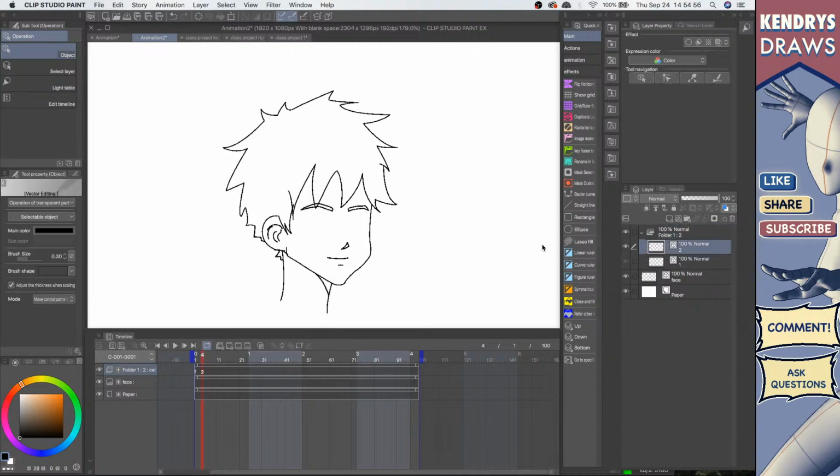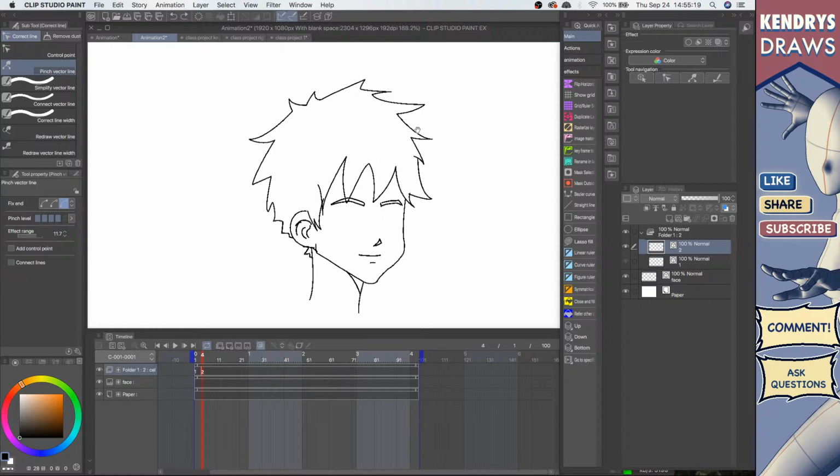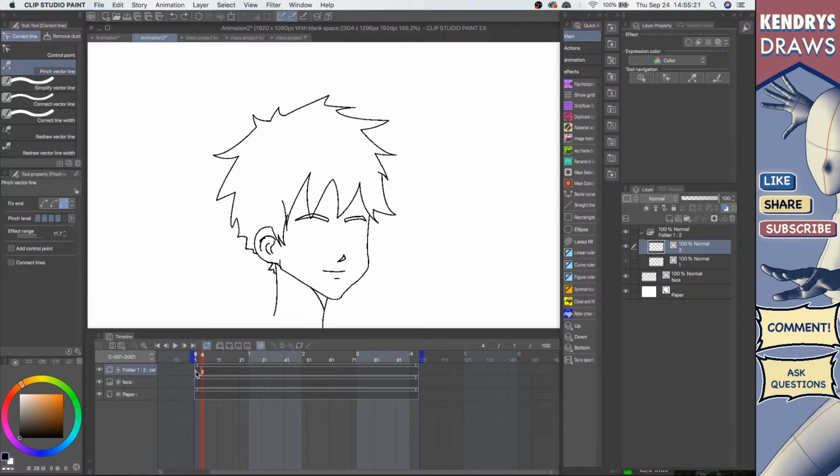So even though it's the same, like frame 1 and frame 2, because I just copied it, I can do this. I can just go onion skin, and there's this thing here, the pinch vector line, which what it does is you can move, see how you can move the lines. So I can create the lines. Okay, sorry.